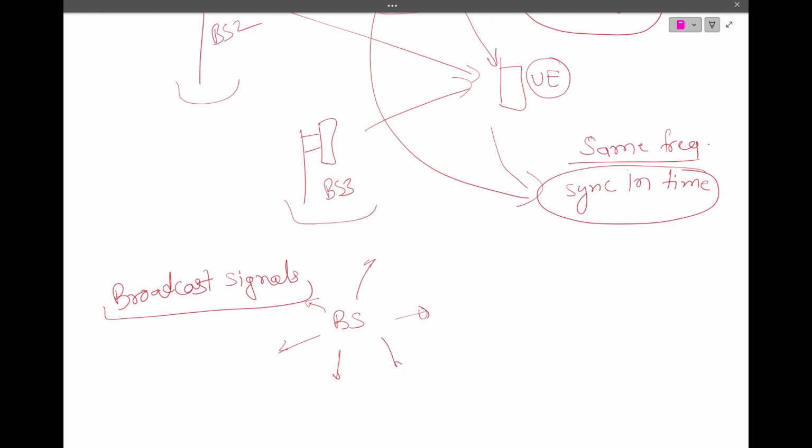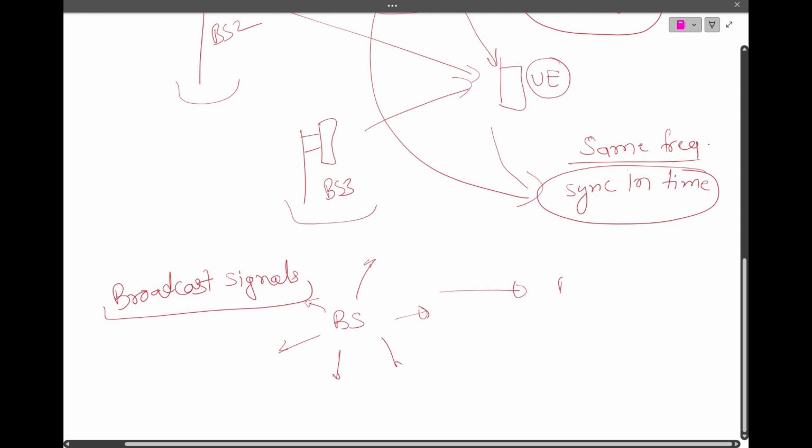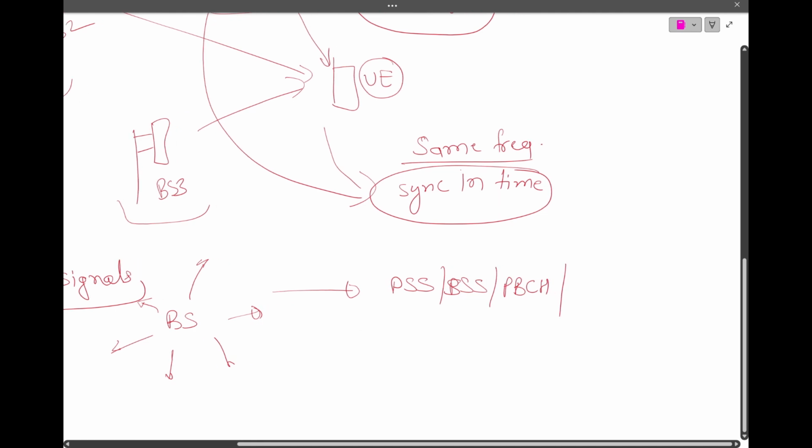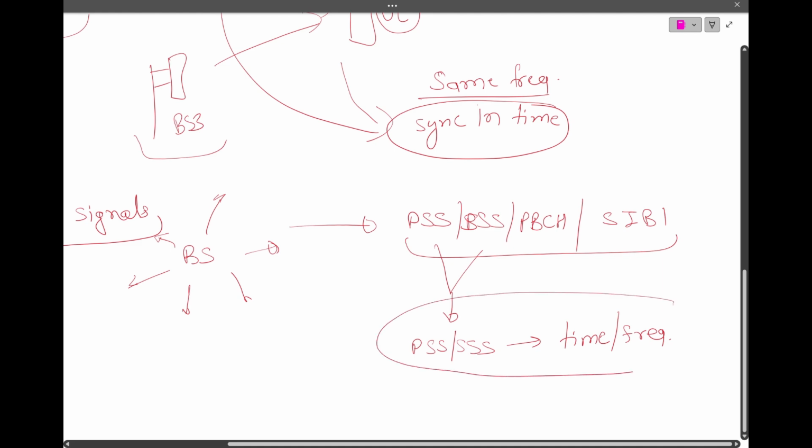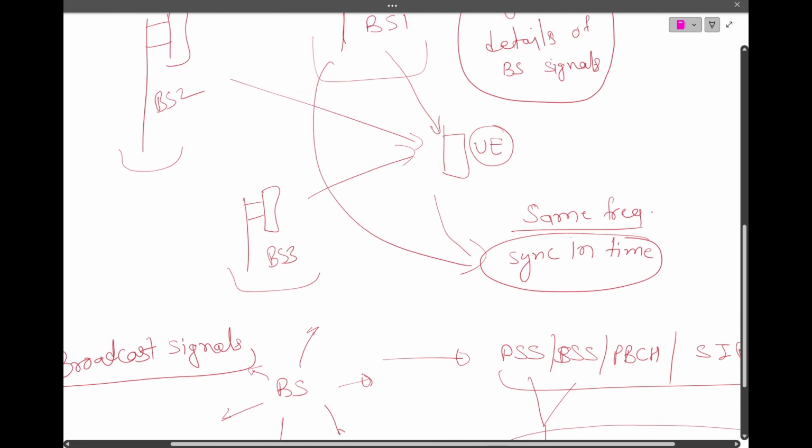These broadcast signals are known as PSS, SSS, PBCH. And there is one more called SIB1. Here these two signals, PSS and SSS, are for time and frequency synchronization. They also help the UE decode the identity of the network.